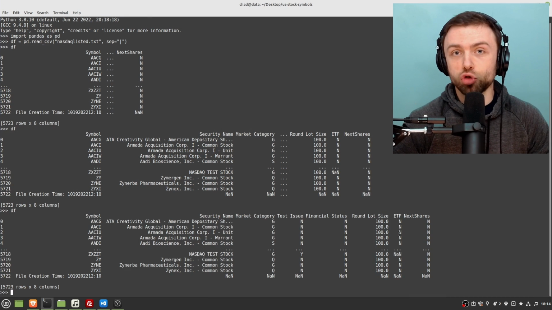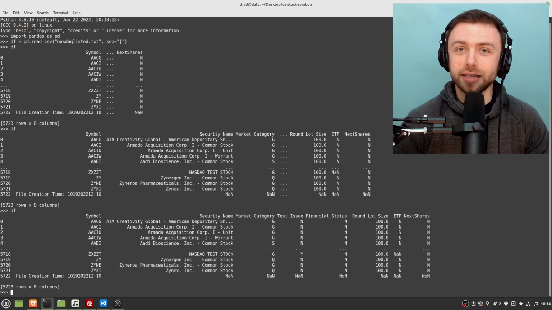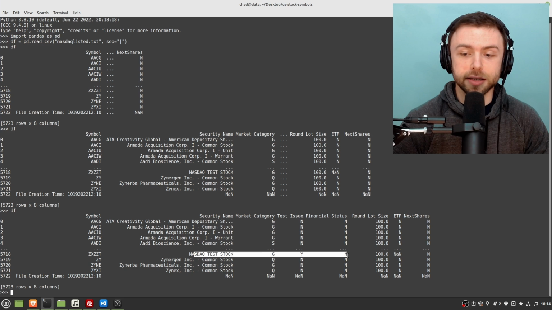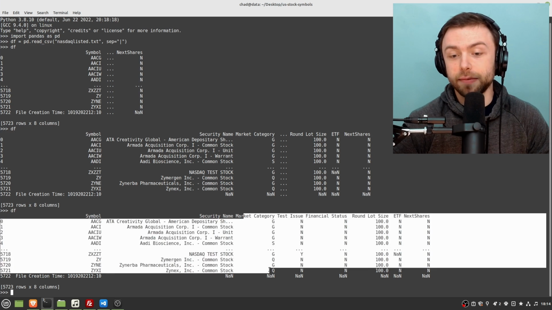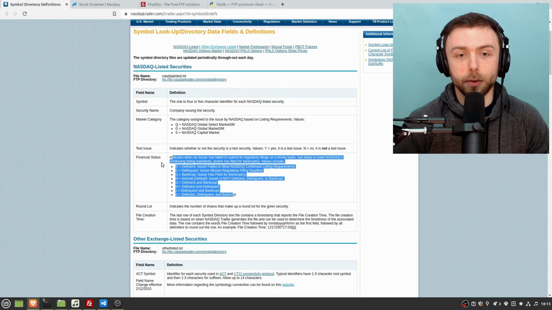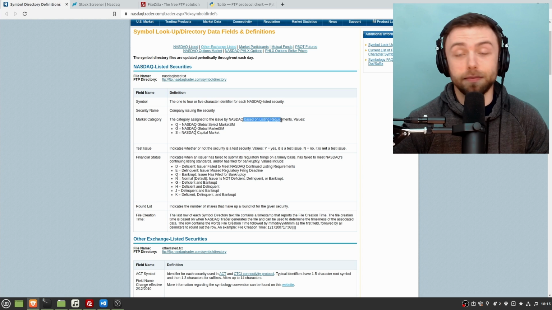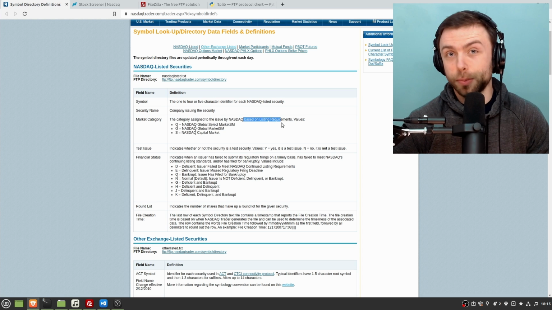If you only want to trade regular stocks, you don't want to trade ETFs, you can very easily filter those out. And there's also some stocks that are in here just for testing, like this Nasdaq test stock. So you can get rid of those by filtering on this column. And you can even filter by market category here, which is just the category by various listing requirements, if that's important to you.